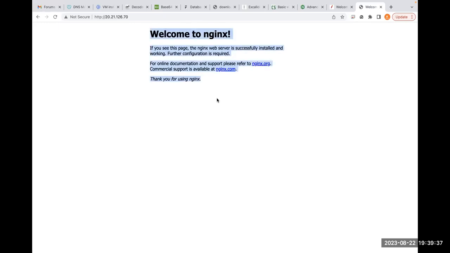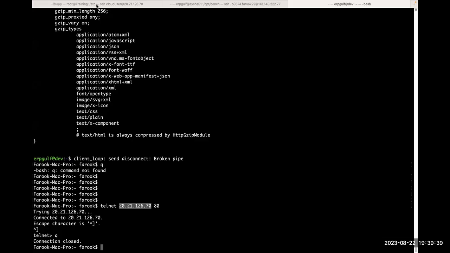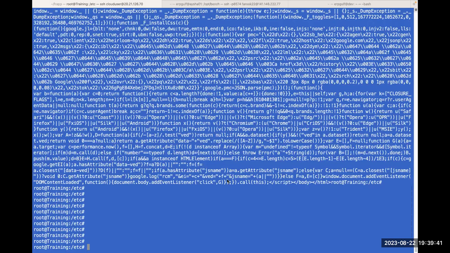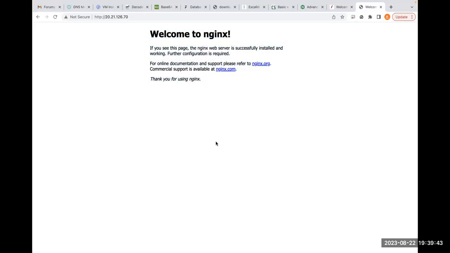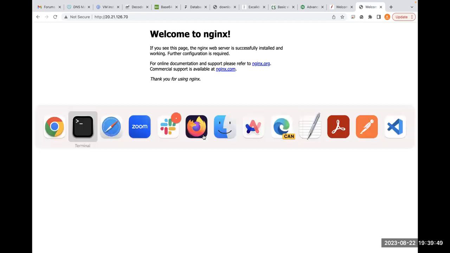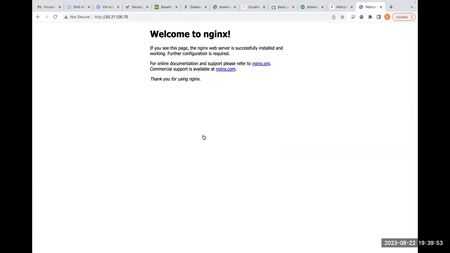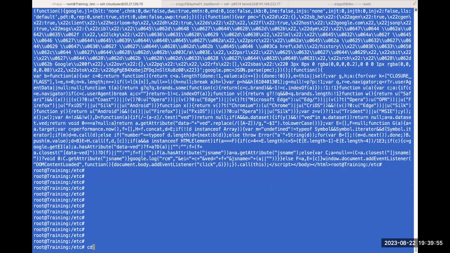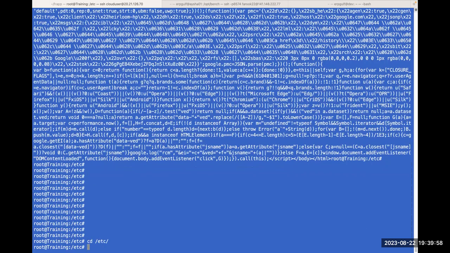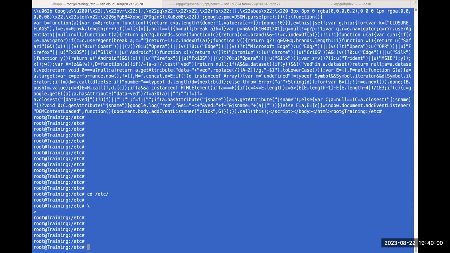Welcome to Nginx. This is the website. Okay, so this is pretty simple. So we already have a website. Now I will try to convert it into HTTPS. Before that, I will take the website HTML code, because I will show you where the HTML code is. So here there is a folder called etc. Okay, this etc is the folder.